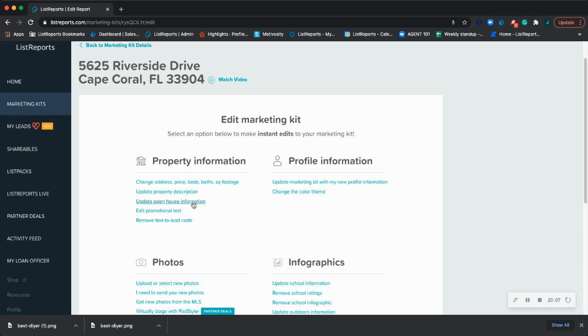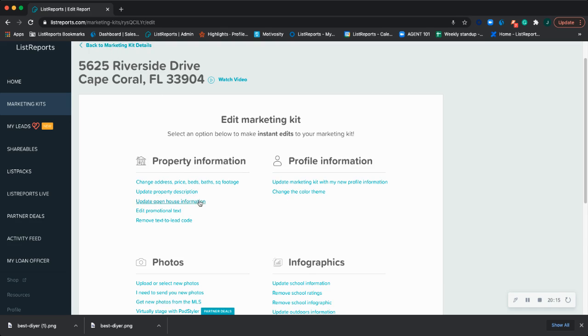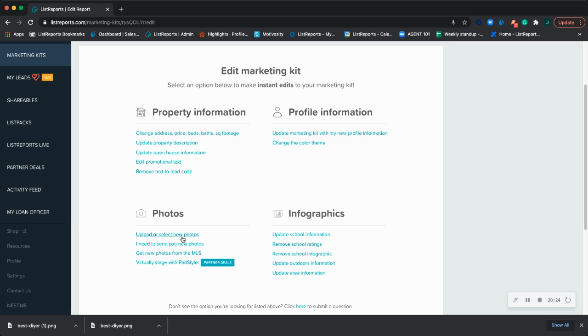So we talked about that promotional text. We'll click promotional text. This was our sold for 20K over asking price. We can change that. Go back. We can change the address. Maybe we had the wrong amount of beds in there. You can upload new photos and change the photos around. And then we talked about those infographics as well. You can update school information. Maybe you want to remove the ratings of the schools altogether. You can do that. Updating outdoor information and area information. So you really have, as an agent, you can curate these marketing material to best fit your listing.